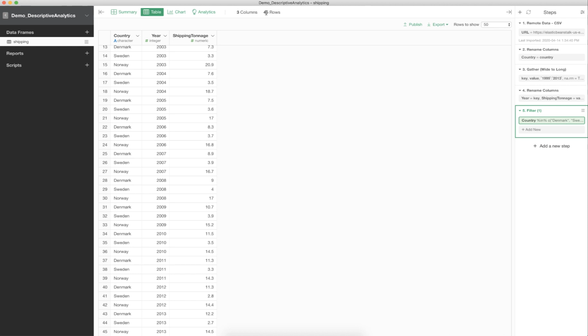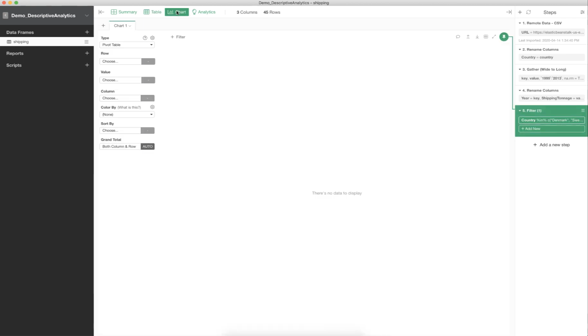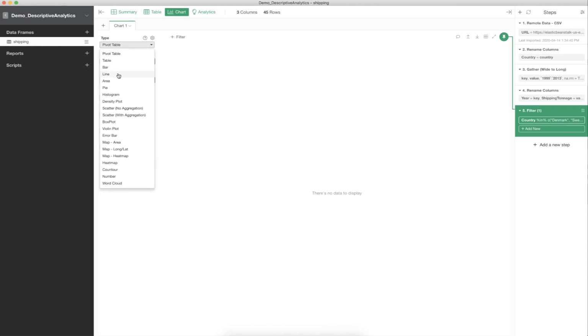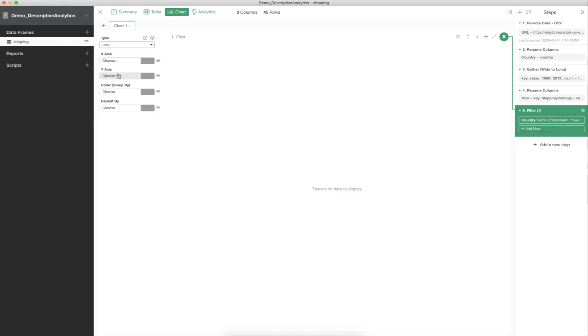Now, the first part of this analysis required a line-based visualization to look at the shipping tonnage and its change over time for these three countries. To do that, we shall click on Chart, and we can pick the type of chart that we want, a line chart. Now notice that this chart, chart 1, is pinned to data from the filter step.